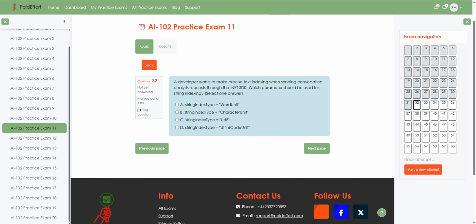Question 32. A developer wants to make precise text indexing when sending conversation analysis requests through the .NET SDK. Which parameter should be used for string indexing? Select one answer. A. String index type equals word unit. B.